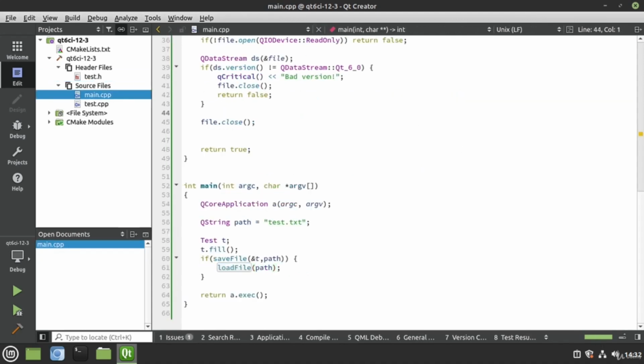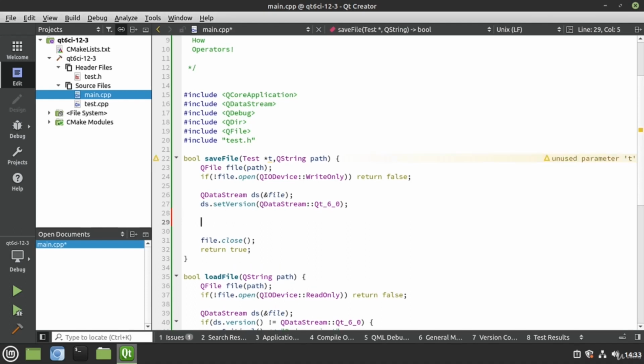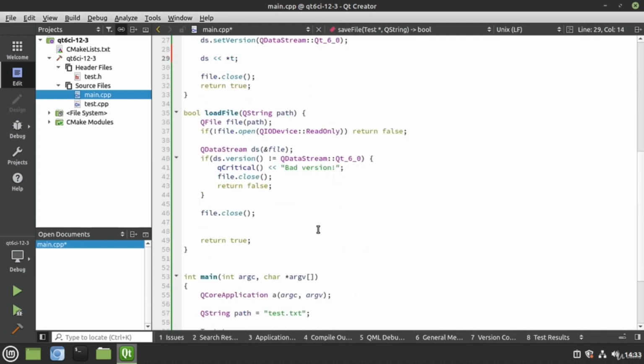Flip back over to our main, and we've got all of, I call it plumbing code in place. We've got an instance of our class, we're filling it, then we're going to save and load. So let's just jump right into save here. We've got the file open, we've got a data stream. From here, what we want to do is actually work with this thing. So I'm going to say data stream, and we're just going to take our pointer and shove it right through, and that'll call our operator. It really is that simple.